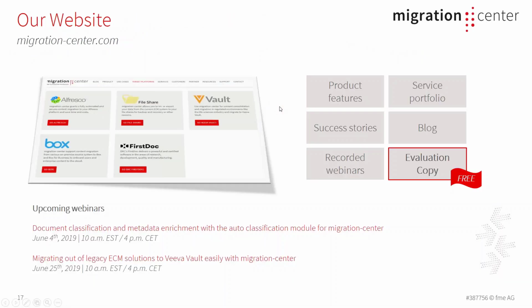I will take over. Okay, so before we get to our Q&A session, let me make one quick slide for our migration tool, which has been mentioned by Roman and been shown by Cosmin just now. We have a dedicated website, which is migration-center.com, and on there you can find all our product features. You can find our service portfolio, which Roman mentioned in the beginning, and you can see some references in form of success stories or case studies. You can read our content migration blog, and you can also find our past webinars as recordings in which we show the migration from different source systems to various target systems.